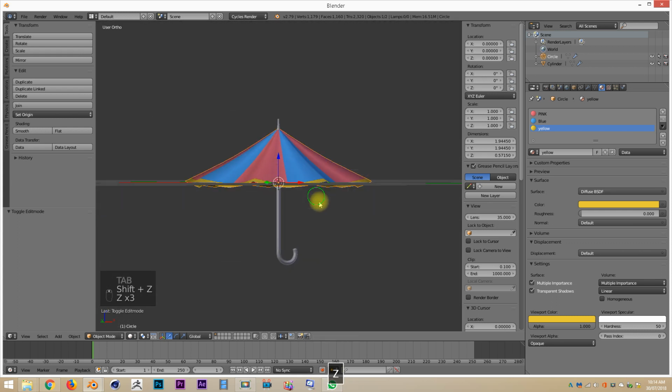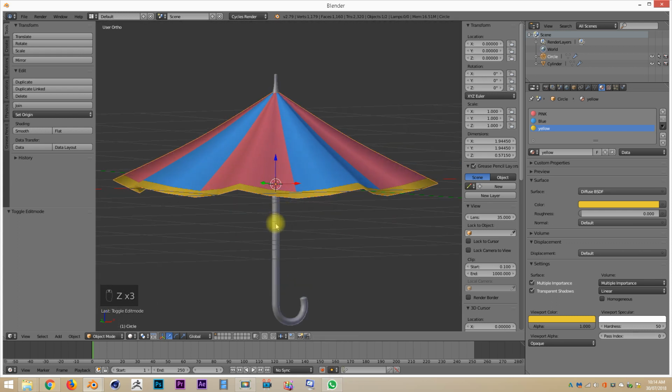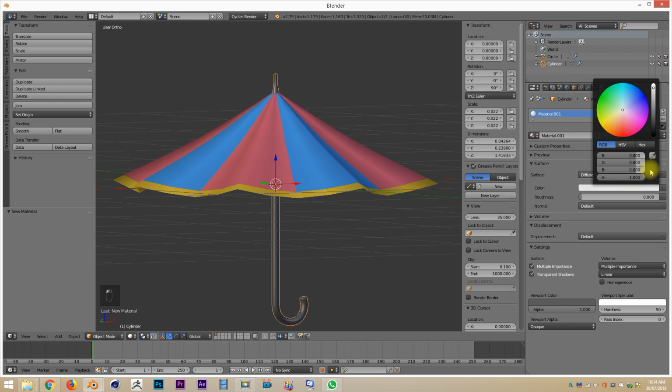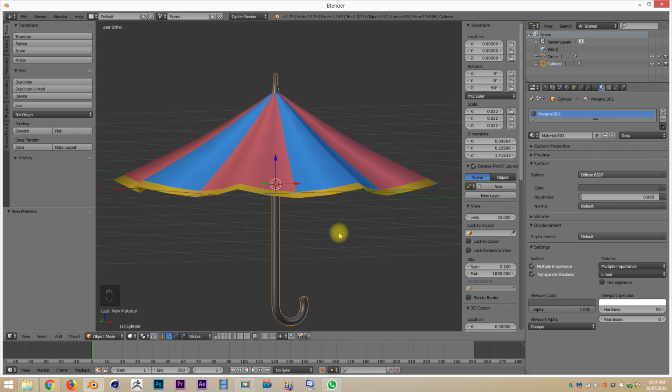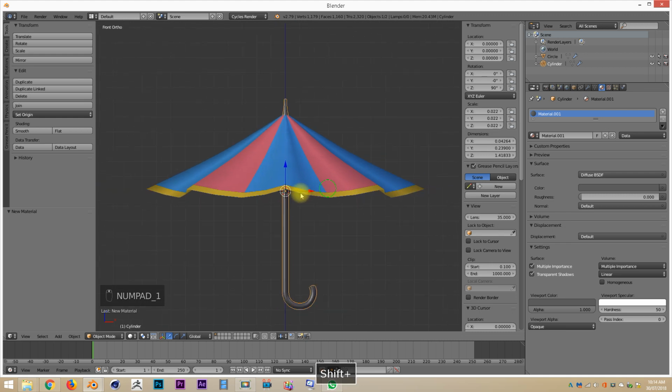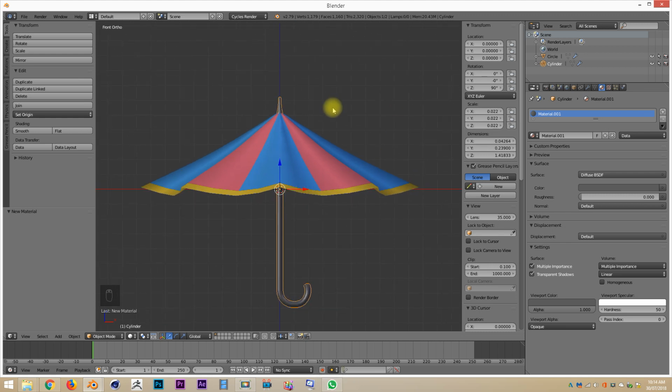It's looking really good. We're also going to just select our cane here and give it its own material. I'm not even going to name that one. I'm just going to make it a grayish material, darker gray. And there we have it. Our umbrella is pretty much done as far as modeling and materials is concerned. So now all we have to do is simply do our lighting and stuff like that.